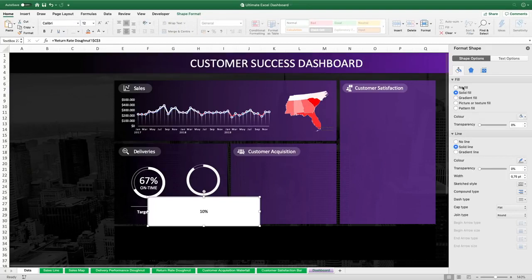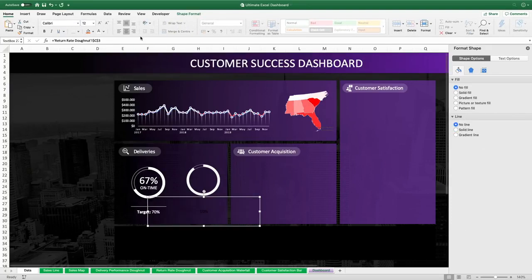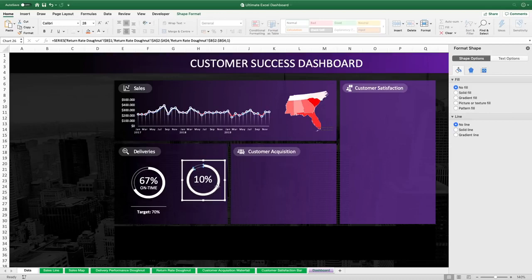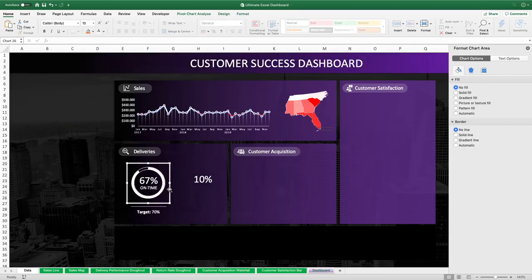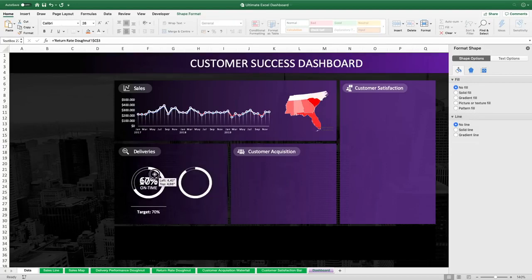For the label, we want to set it to no fill and no line. Make the text white and set it to 28. Exactly. Make the text feel a bit smaller. Place it right there. Now we have to make sure that both these donut charts and labels are all on the same height. You could either do this by aligning, or you just overlay it and then use your arrow keys to move it to the right. That's what we're gonna do. Looks good. We do the same for our numbers label.